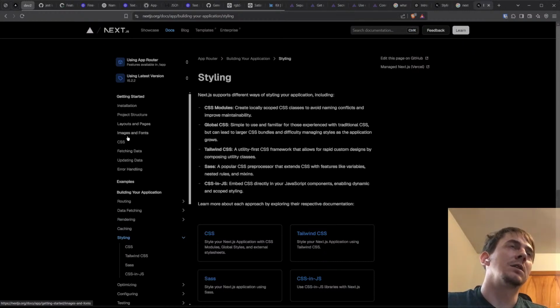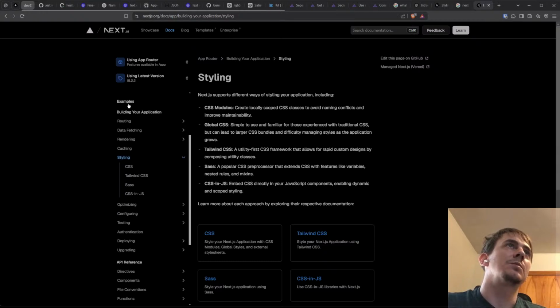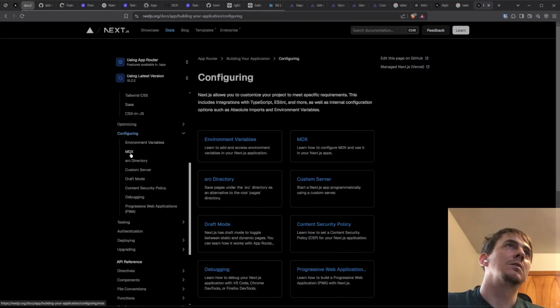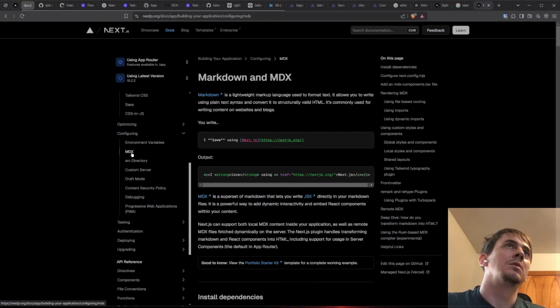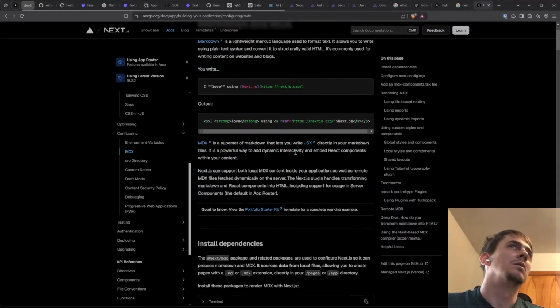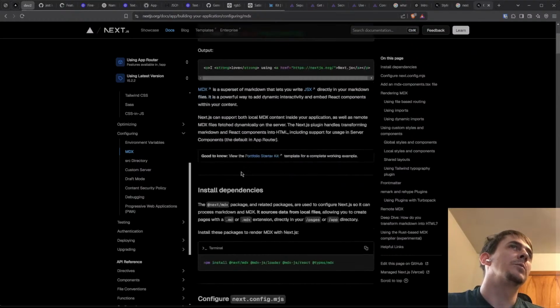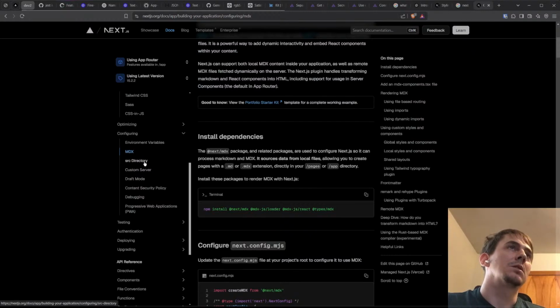Let's see. What I want is, like in Angular, I'll add it in the configuration. So really what I want to look up is the next config. I feel like that should be an earlier thing. Configuring. I can write JSX in my markdown files. Okay, okay, no.